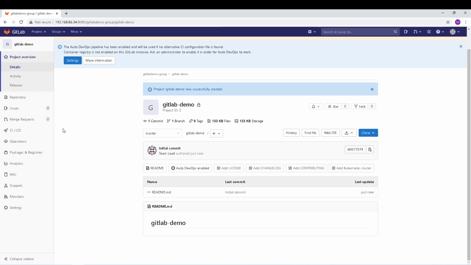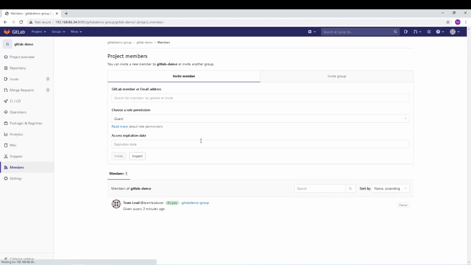So next, we're going to add members to this group. One thing to remember is that if you add a member to the project, by default the user will also have access to the group. If you look here in the menu, we have an option called members, and here is where we can add the member.